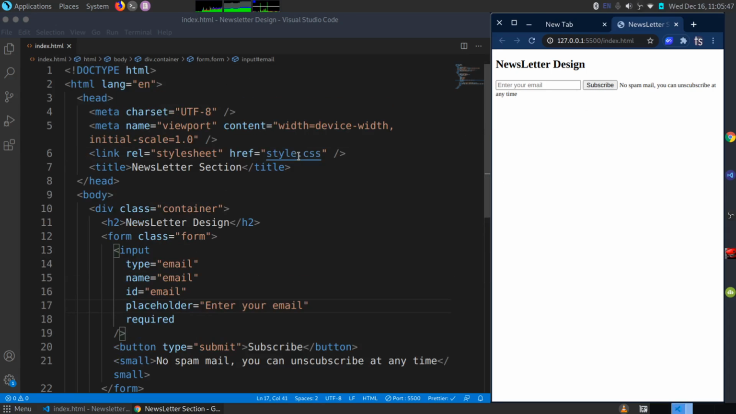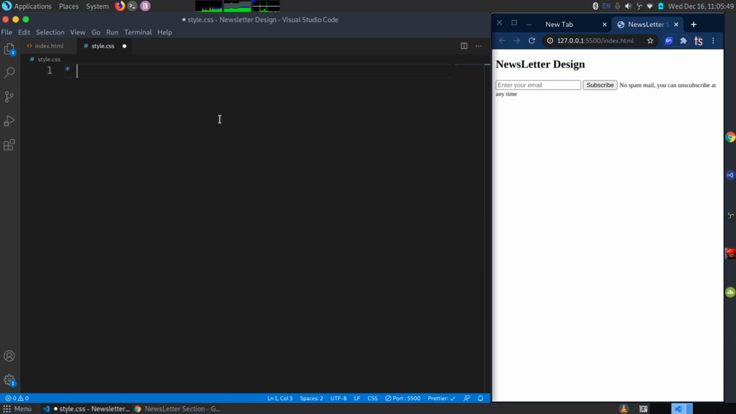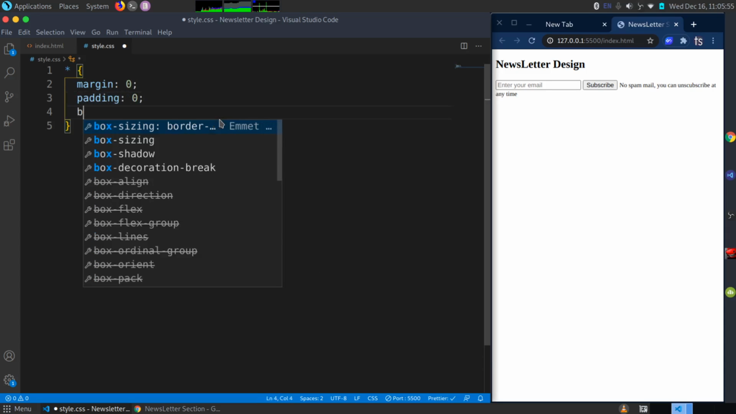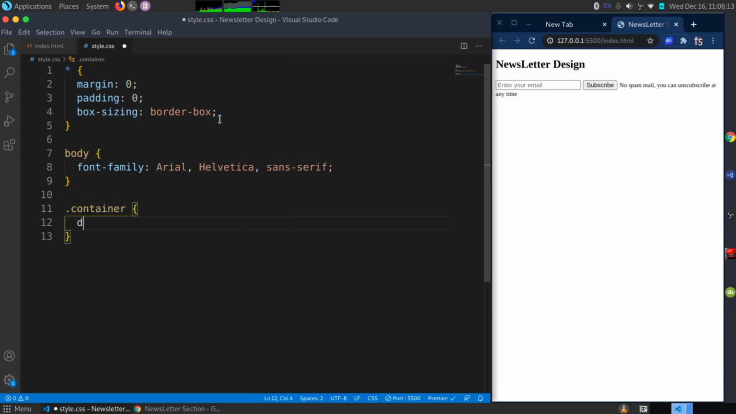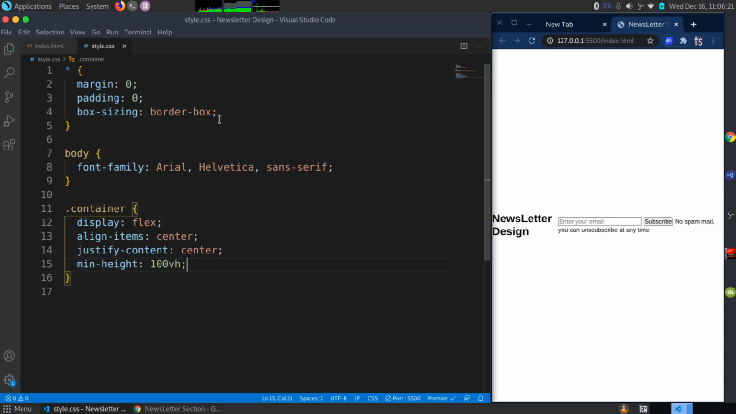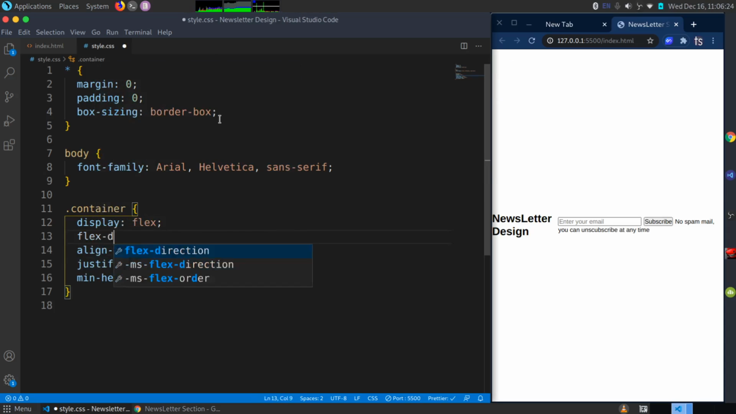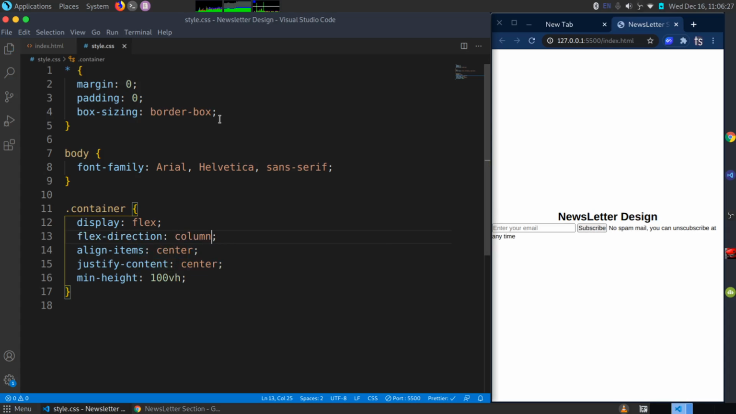I'm going to go to my style.css and reset everything: margin 0, padding 0, box-sizing border-box. For the body I want a font family of Arial. Then for the container, display flex, align-items center, and justify-content center. Add a minimum height of 100 viewport heights so it goes to the center, and then flex direction to column.